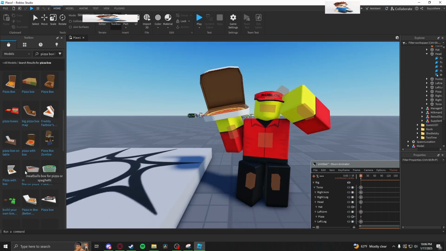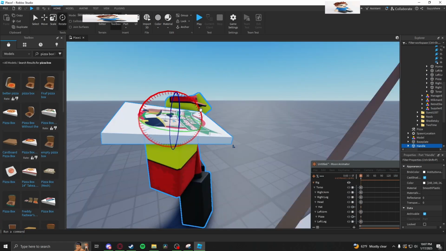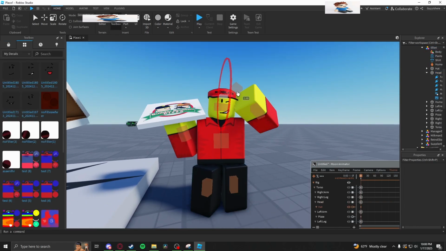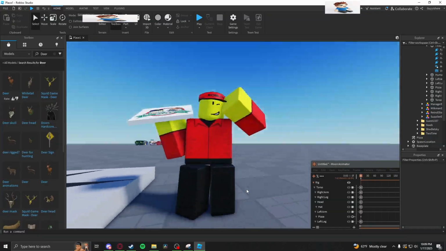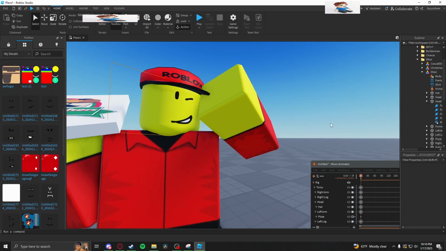So I do a little bit of posing, something similar, but I change it up a bit with him holding a pizza box. Mostly because he's holding a pizza box in his official render, so I decided, hey, maybe I should just put another pizza box on there, why not? And so you can see me just going around and messing with its limbs and stuff just to find the right pose.